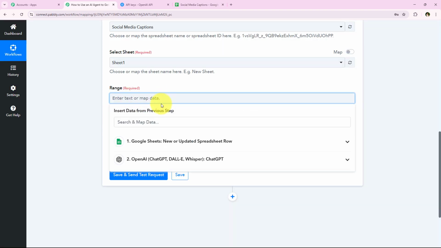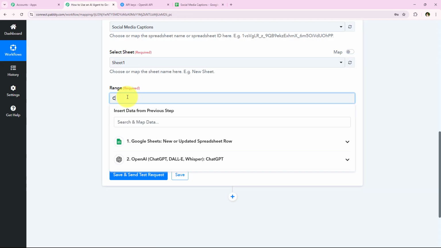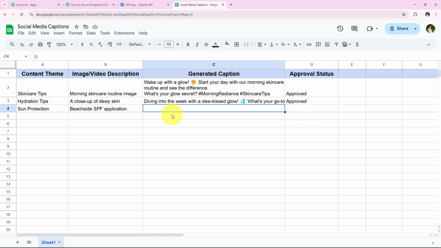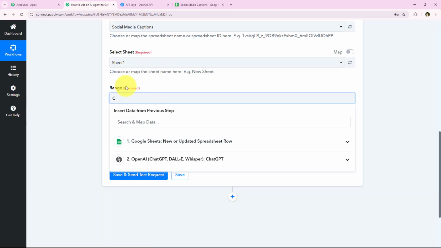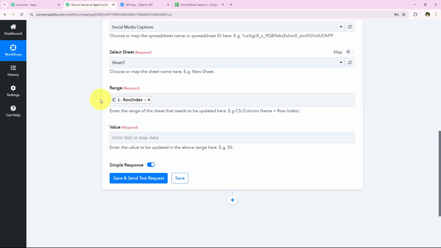So instead of manually entering C4, I'm just going to enter the column right over here manually, but I'm going to map the row index right over here, so that with each new response received, this should also move downwards. All right, so that's why I'm just going to map the row index right over here. And to map this row index, I'm just going to open my Google Sheets, and over here you can see the row index. So we are simply going to map it.